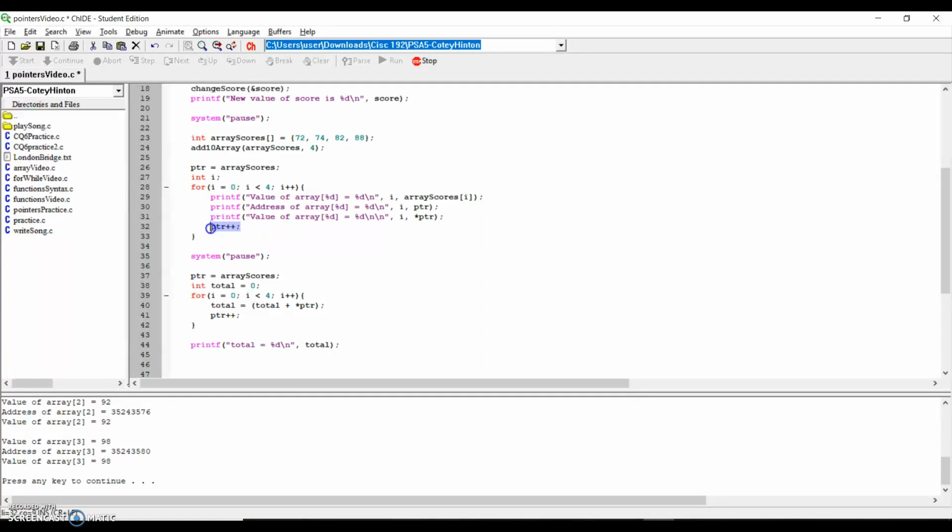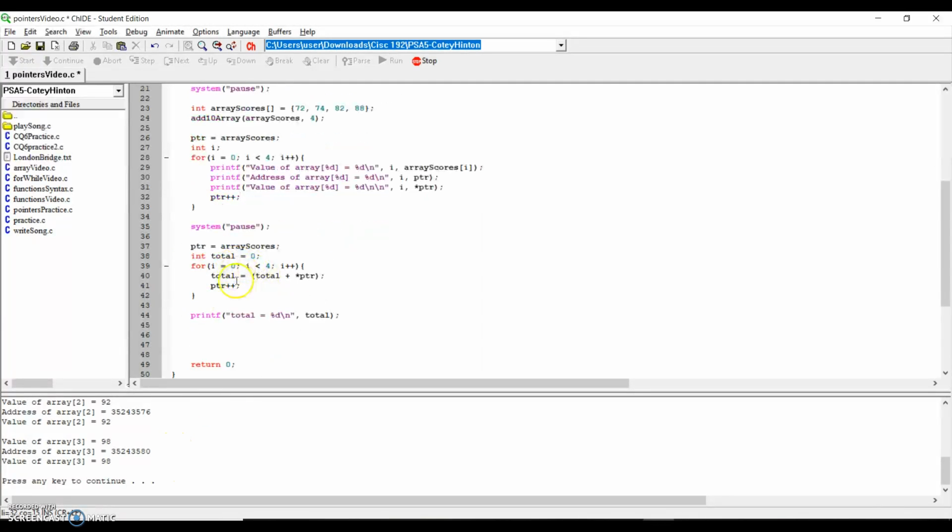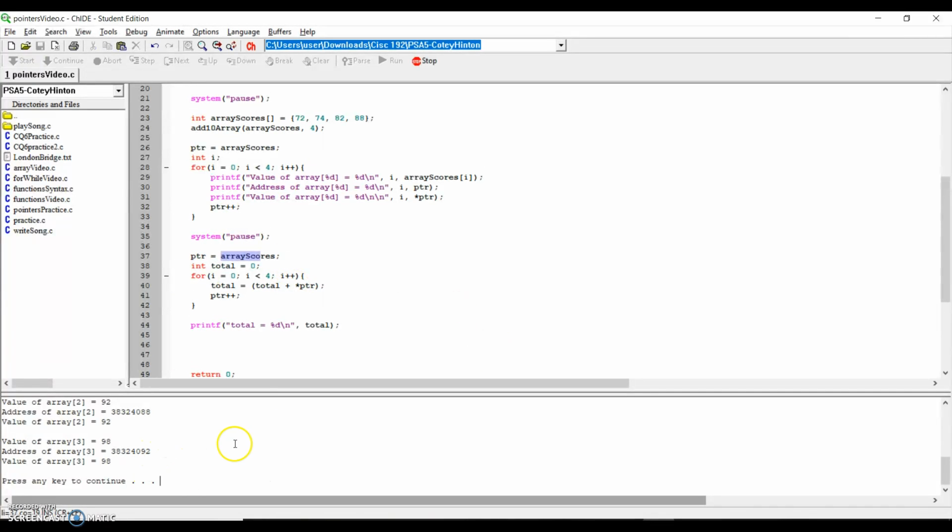And right here we have a little pointer arithmetic. Because pointers point to addresses in memory, you can move them from address to address, and that's called pointer arithmetic. Just using the increment operator like that will move it to the next location. The next part of the program is also to show some pointer arithmetic. I'll go ahead and run that now just to show you.